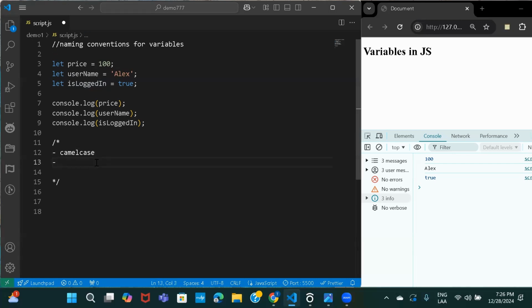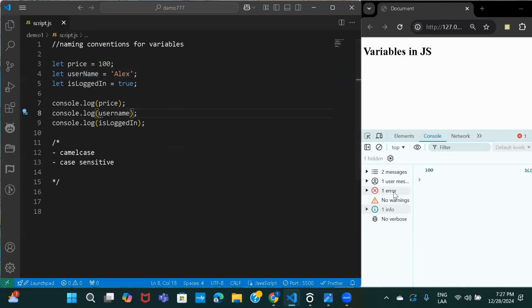The next rule is that it is always case sensitive. For example, here we have username, correct? And if I try to access this by making it small, and let me run this, you see I have an error now. It says username is not defined.